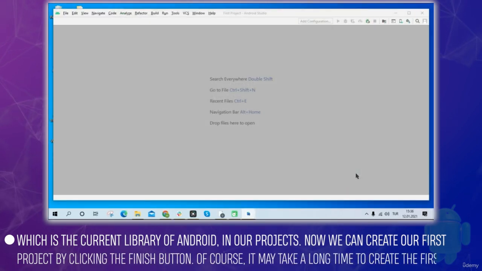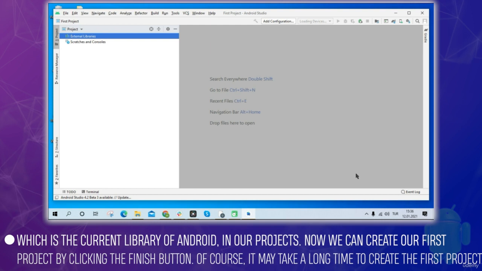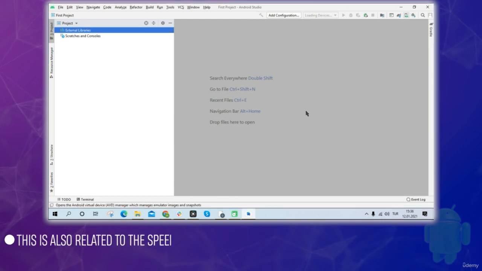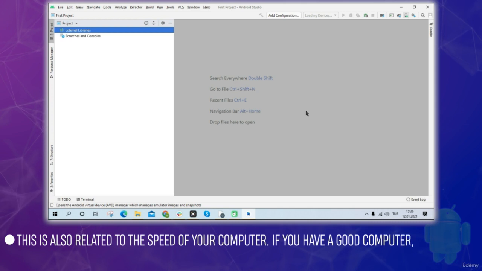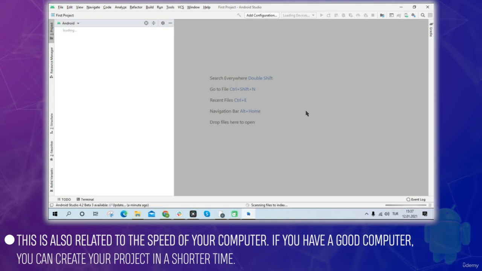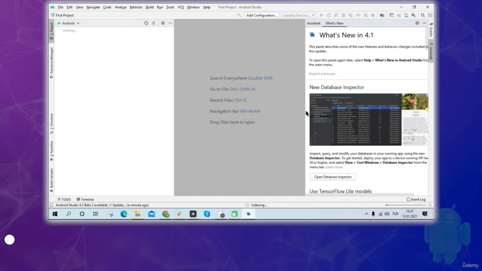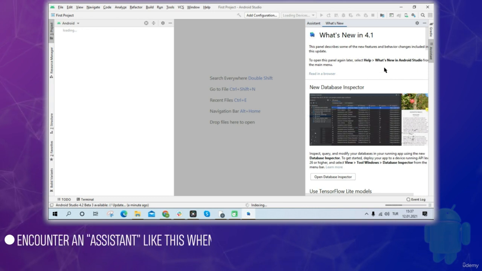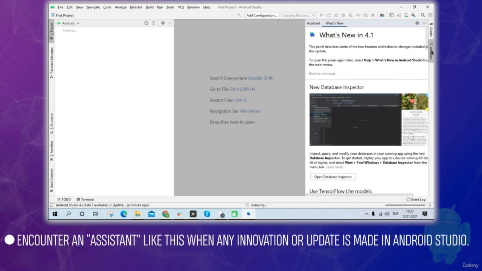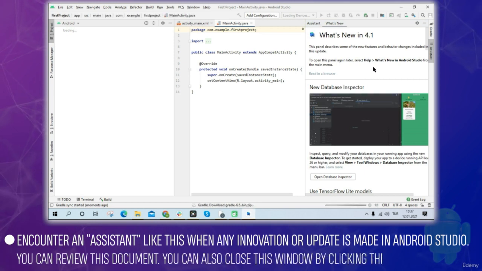And depending upon what sort of computer and what horsepower it's got, it might take a little while to create your first project. If you have a pretty fast computer, you can create your project in a shorter period of time. You may encounter an assistant like this when any innovation or update is made in Android Studio. So you can review this document. You can also close this window by clicking the Assistant tab here.